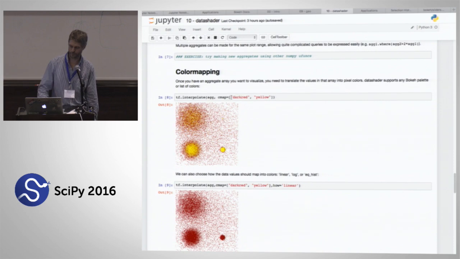Let's map it from here. This accepts any of the same colors that Bokeh does, with the hex notation or tuples or names. Here we're going to map from dark red to yellow in terms of intensity. The least intensity points will be where there's only one point, and that's colored dark red. The highest intensity point is yellow, and it's mapped in between.